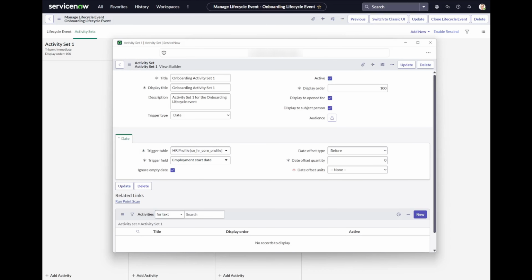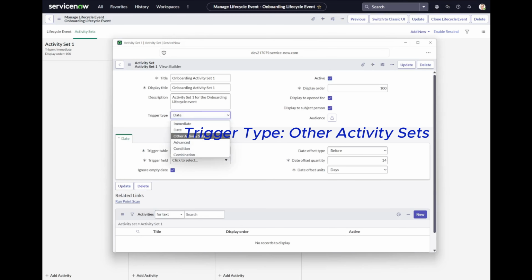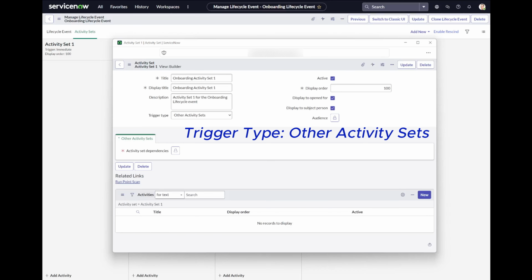If we select either before or after, we are presented with Date Offset Units. This gives us the option of days, weeks, or months before or after the trigger field date. Date Offset Quantity is the amount of the date offset units. If we select our trigger type to be Other Activity Sets, this means that this activity set triggers upon the completion of all activities of a separate activity set.